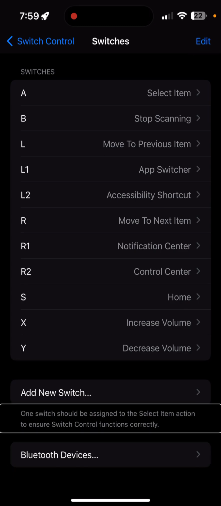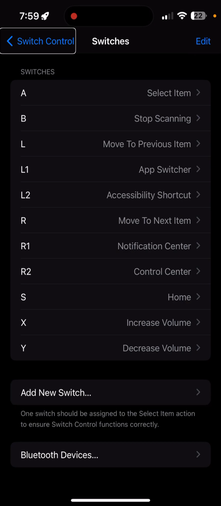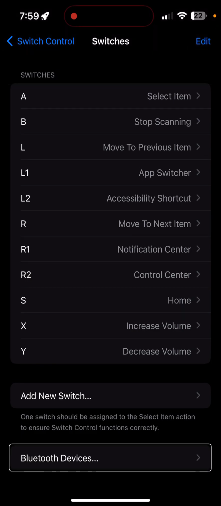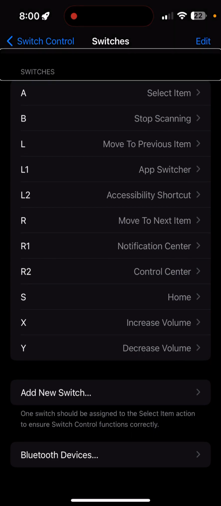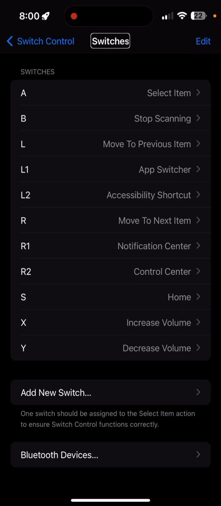Edit. Switches. Add new switch button. Switch Control. Back button. So that's the only switch. The downside with this is Bluetooth devices, but add new switch. Edit button. Switches. Heading. Cap X. Increase. Bluetooth devices. Edit. Switches. Heading. That's really the only caveat with this.